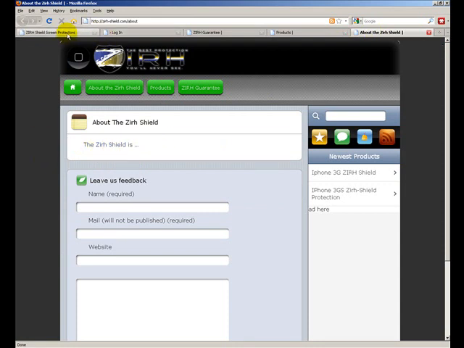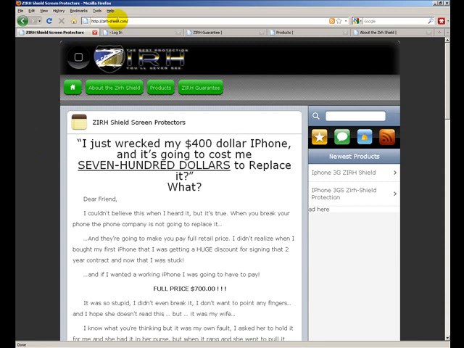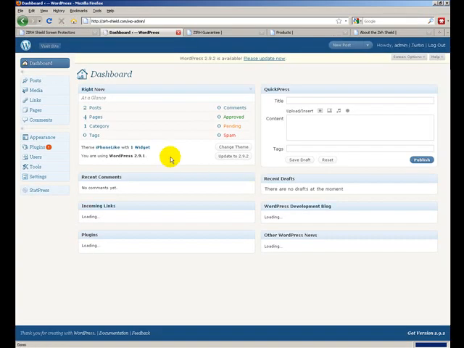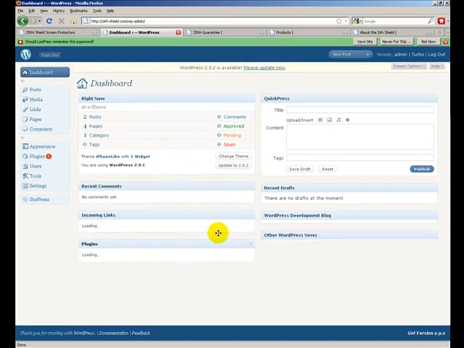So to log in, what you do is you just take the standard URL, and we're going to type in wp-admin at the end, /wp-admin. See it right here. Type in your username and password. Hopefully that's it. You should have it written down. And you end up right here.